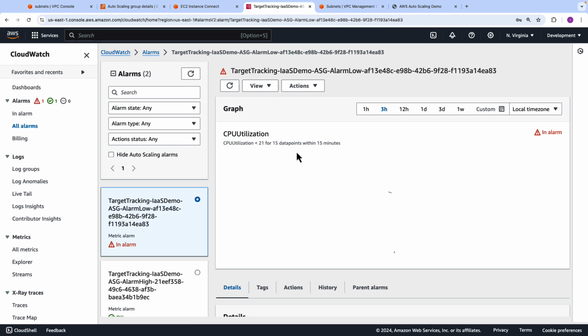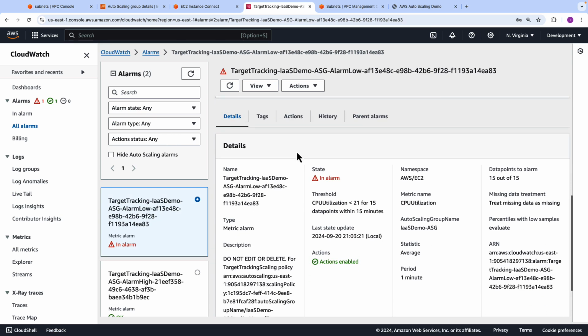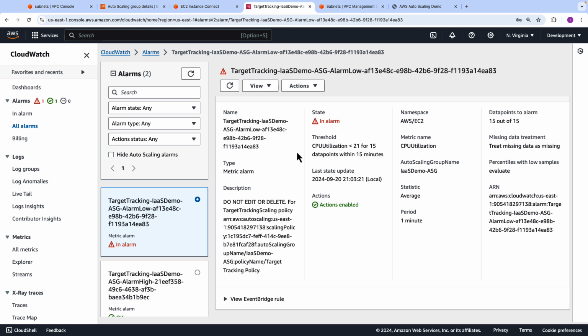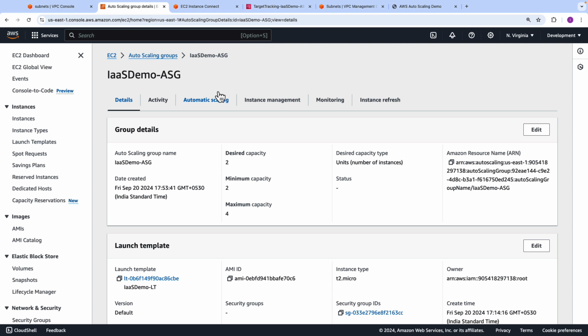Well, basically this alarm is responsible for reducing the number of EC2 instances in order to fulfill that target tracking policy. If we now look at the actual data points, you can see that we're substantially lower than our 30% mark. And our auto scaling group was configured to ensure that we always had 2 servers running as minimum and desired capacity, and the maximum capacity was 4 if we needed it.